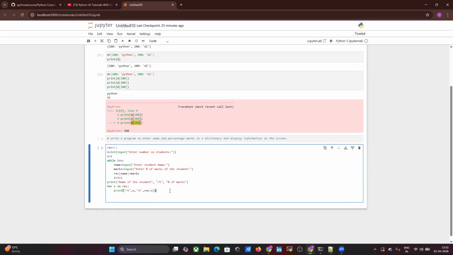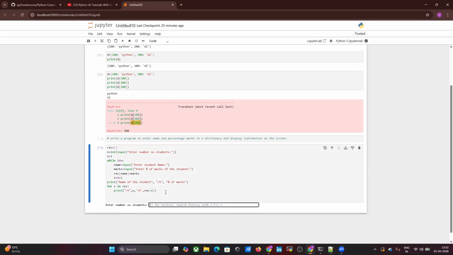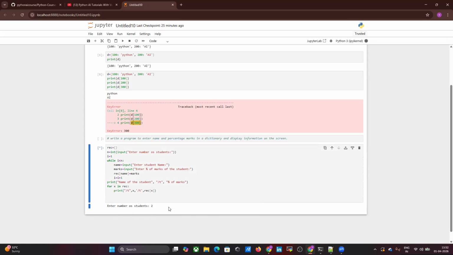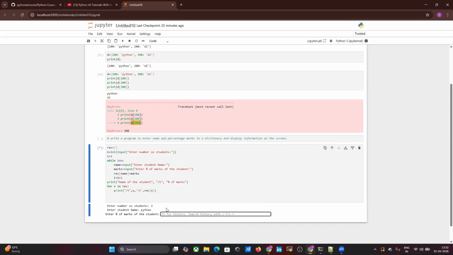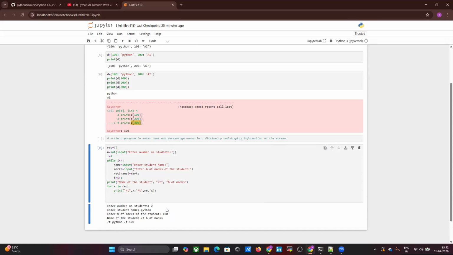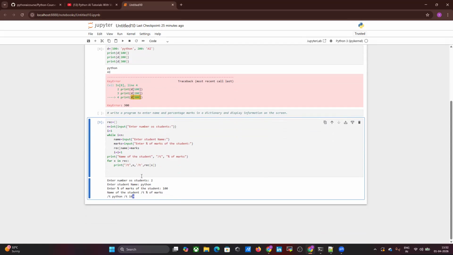What will it print? Enter the number of students, I'm providing two. Enter the student name, Python is a student name. Python marks 100. See, name of the student, Python 100. Understood, right? It is displaying.